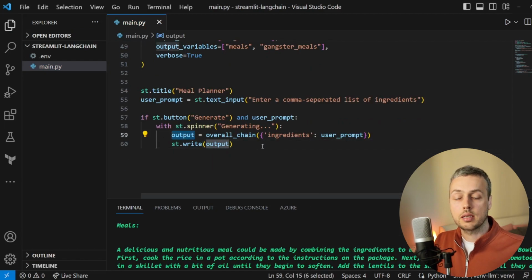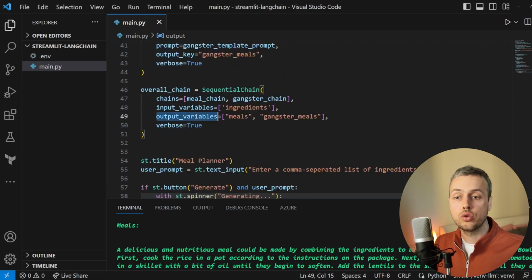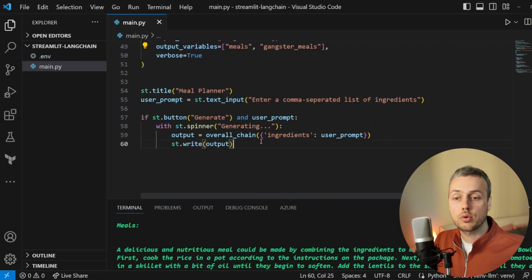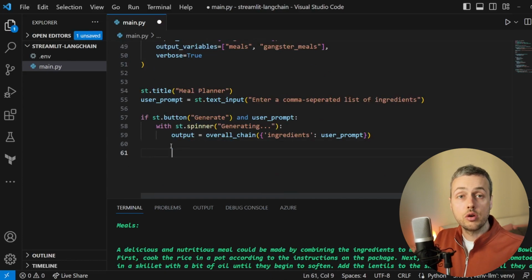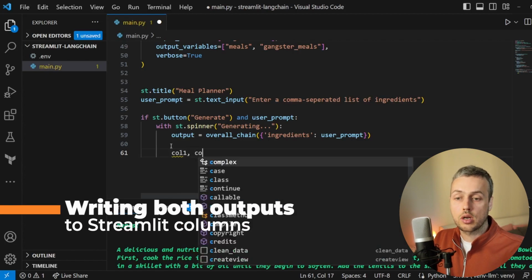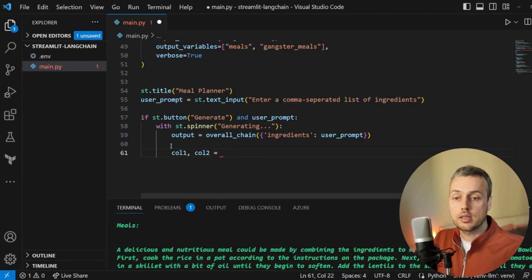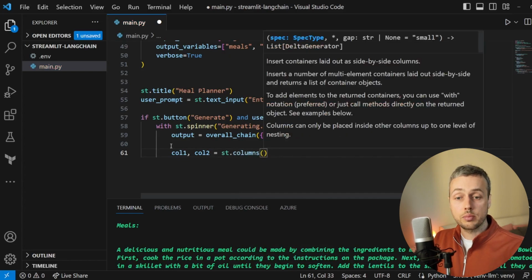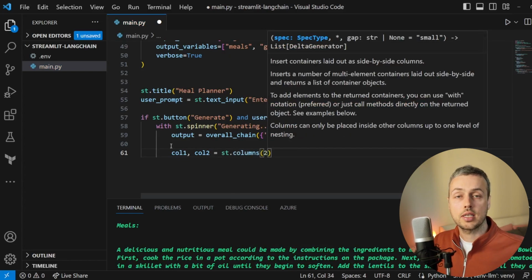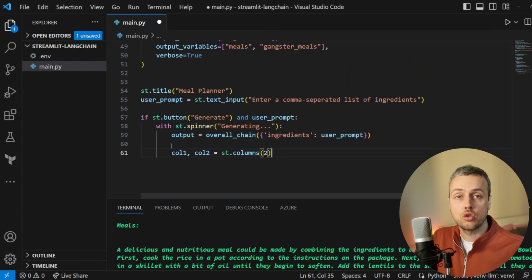Now the output that we're getting back from the sequential chain is going to consist of two parts, because we now have two output variables here. So let's go down and create a structure around that. I'm going to remove the call to streamlit.write and create a two column system. We're going to create two variables here called column1 and column2, and then call the streamlit.columns function, and we pass in the number of columns that we need here, and that's 2 columns. On the left hand column, we want to write the original meal that's coming back from the first chain in this process. And then on the right hand column, we want to write the gangster version of the meal.